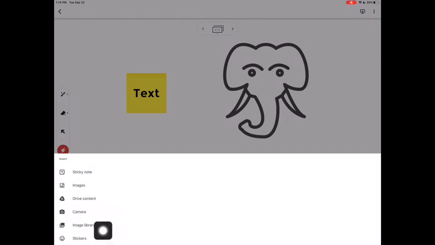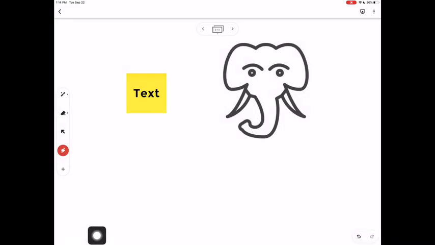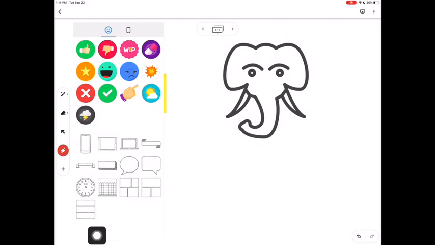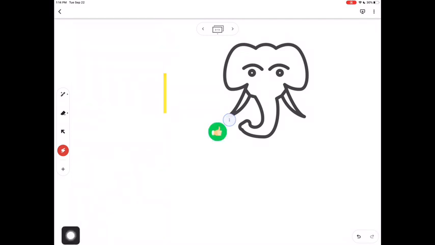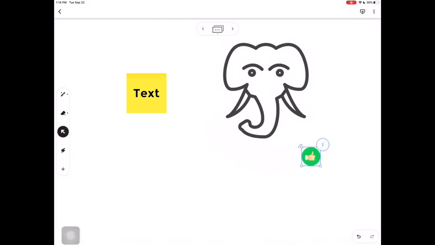And the last one on here, we're going to skip the image library. There's stickers. And so there are a few stickers. You can tap on that, and you see there's a few that are kind of built in here. So if you want to acknowledge student work, you could simply select a sticker, and then you could put that on there, and now you've given some feedback to the student. You put a sticker on there.